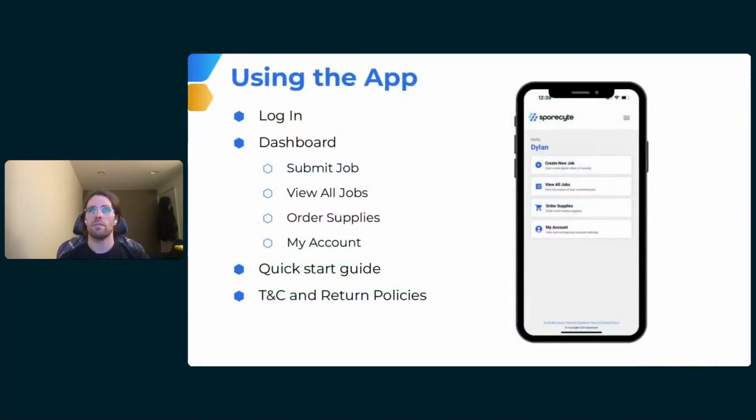So first and foremost, you're going to log in. Each user will have a unique login with the username and password. This allows it to automatically know, hey, Dylan, I've logged into the app. It knows me, my name, my business name, my phone number, etc. So it knows who's submitting this order already. So I don't need to type in who's sampling because it knows it's me because I'm using my account.